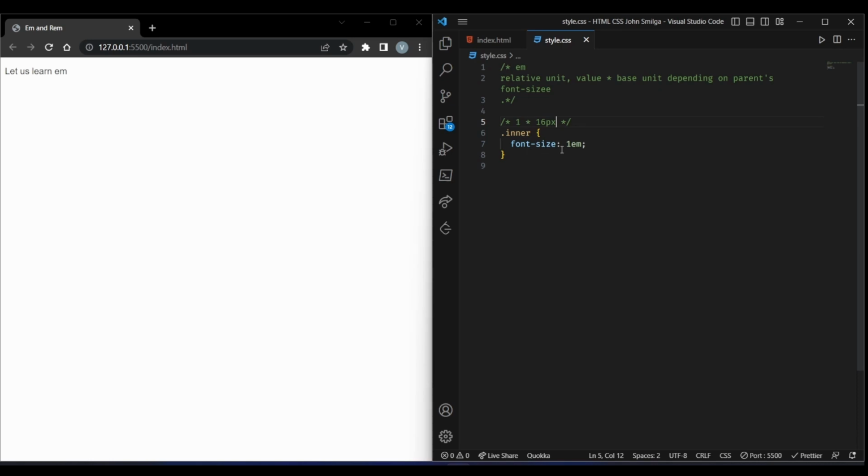So as soon as I do 2em over here, right, 2em, it's going to be 32 pixels. That is 2 times the base value, which is 16px by default. Okay, so this is the basic idea.